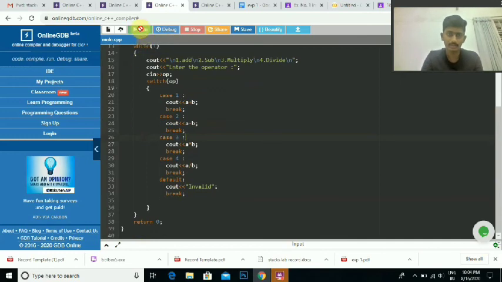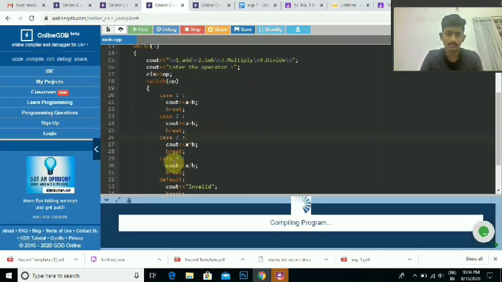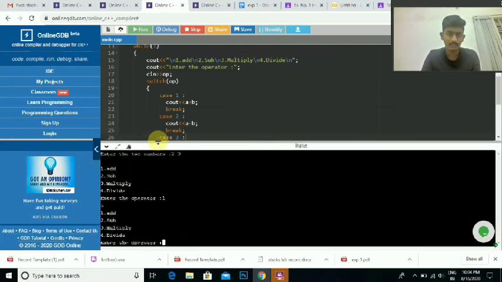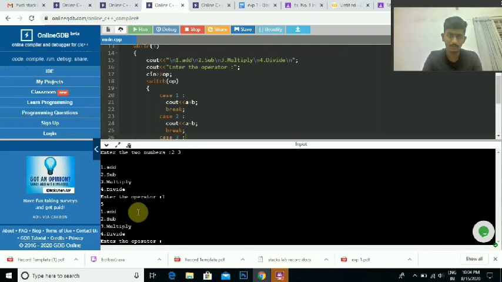Let's run the code and check. If I give, for example, 2 and 3, let's see what it will print. I have to add, I'll give 1, so it's printing 5. 2 plus 3 is equal to 5. Same way you can get multiple inputs from the user and check for every condition.